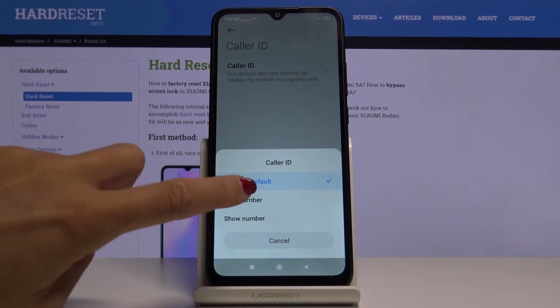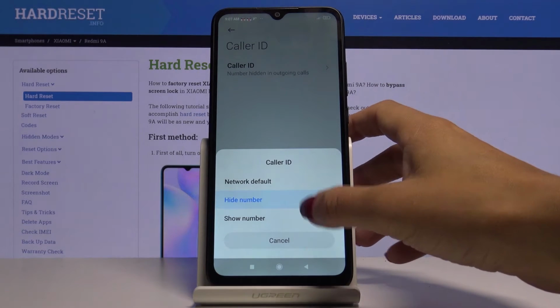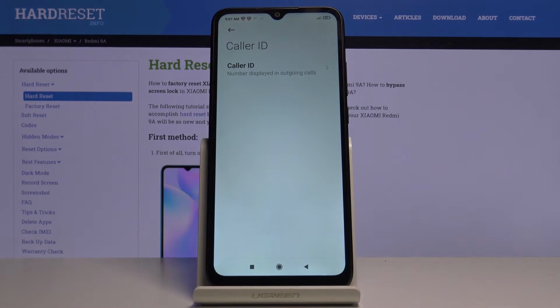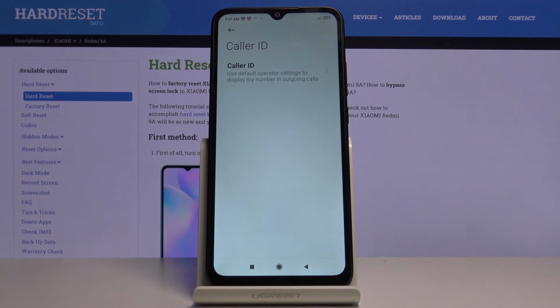If you pick hide number, your number will be hidden in all outgoing calls. If you would like to pick show number, all the people will be able to see your number every time you are calling. And if you pick network default, then it will be set up in accordance with operator settings.